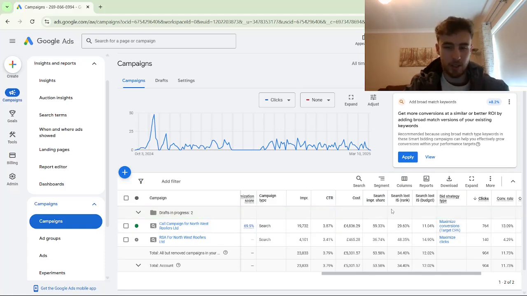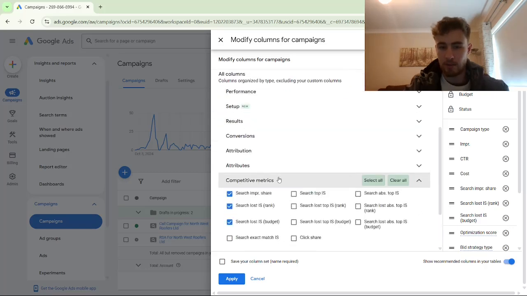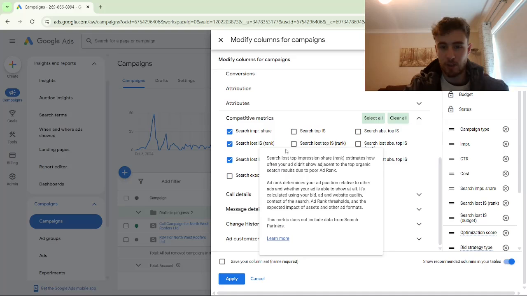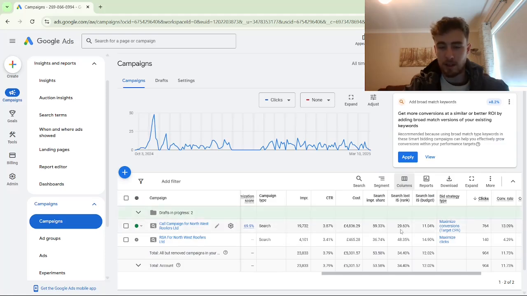And the two columns you want to look at for that are your search lost impression share due to rank and your search lost impression share due to budget. And to make sure that these columns are added, just go to columns, modify columns, all columns, and then competitive metrics, and just make sure that you have search impression share, search lost impression share rank, and search lost impression share budget all selected and just press apply. And you can see then what is causing you to have a lower search impression share than you would like.